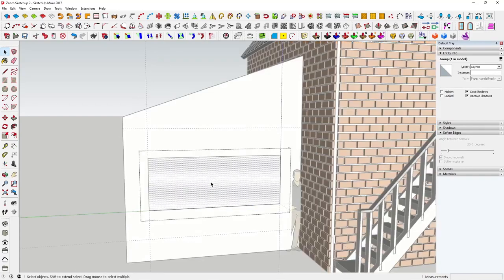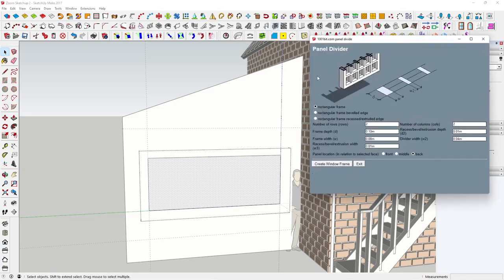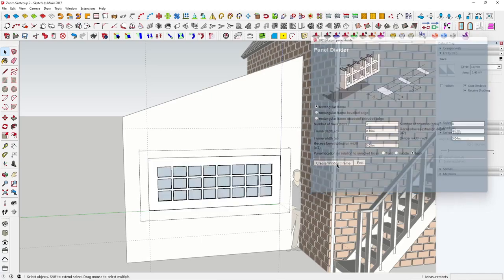Double click, select the window, and then we go to our panel divider in the 1001 bit toolbar. Quite a big window, so I would go for 3, and we'll try 8 across. Frame depth as 1 mil. Frame width, we'll crank that up, give it a 0.2, and then our divider stays the same at 0.04. Create on the back, create window.